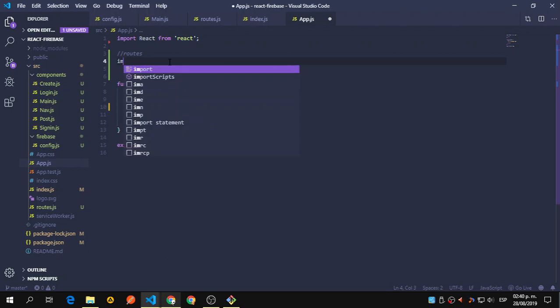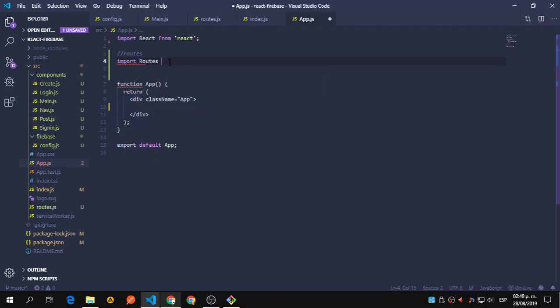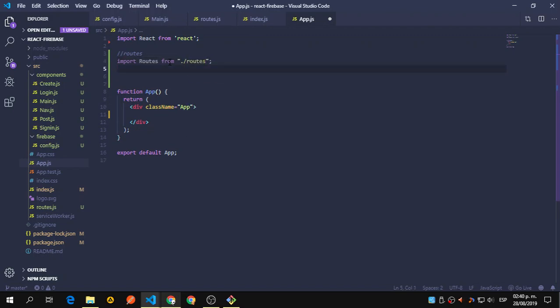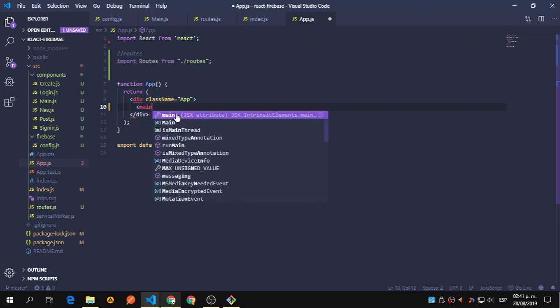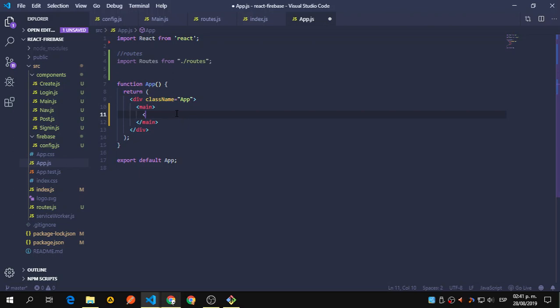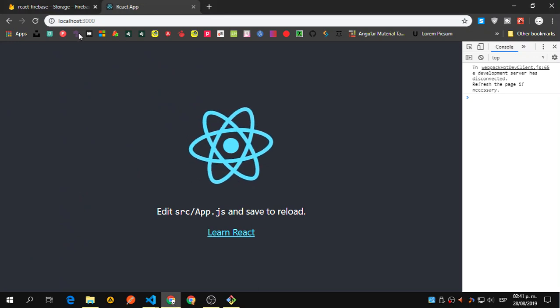Okay, so let's say import routes from routes, that is the file where we define those, and let's import navs here. Well, not right now, because it will give us an error that there's nothing there. So I'm checking. This is going to be inside the main, and here we're going to use the routes as a component. Let's save that. It's compiling, it says.